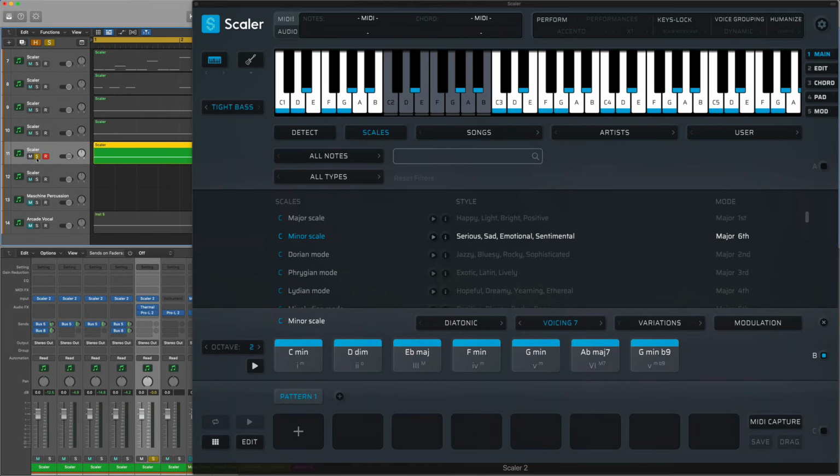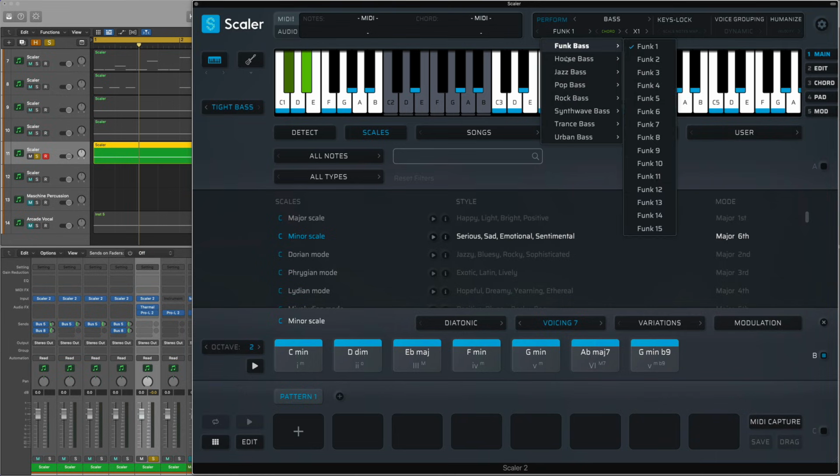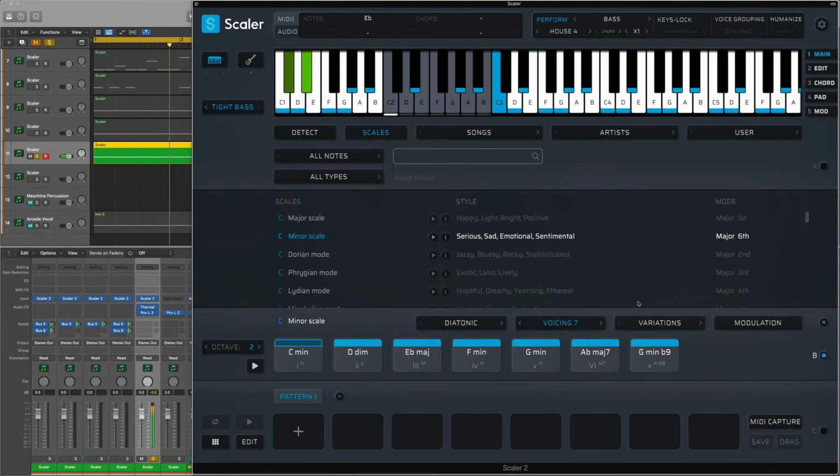So this at this stage is just effectively playing those chords. But what I want Scaler to do on this occasion is give me a bass line. So I can go back up to performances and I can go into bass mode. I could have gone melody mode to find a melody, but I'm going to go bass mode to find a bass sound. Now there's a whole category of bass lines here. I'll choose house 4. Cool, that sounds cool. It's just following my chords.